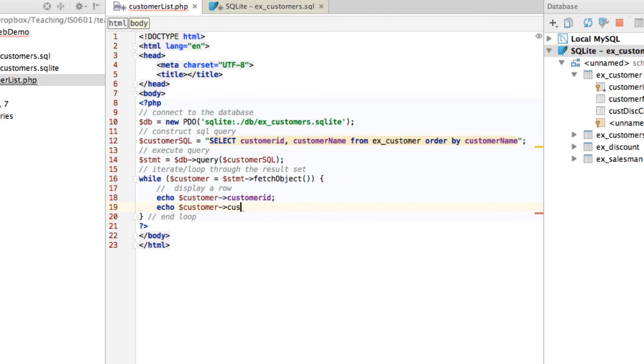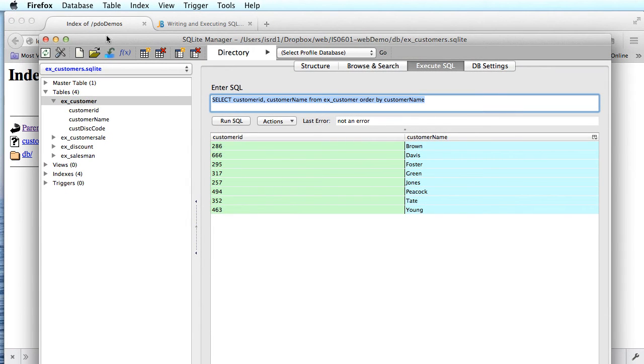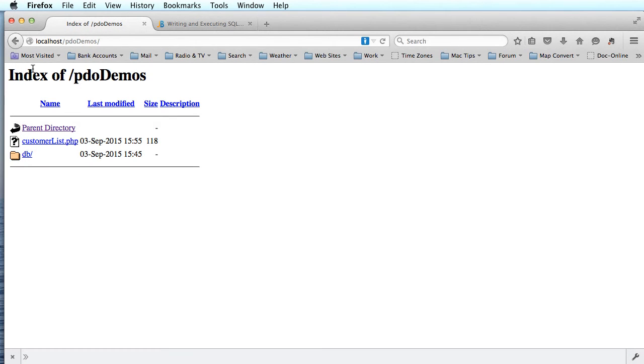Or rather the other way around. Customer ID and customer name. Okay, let's see what happens when I do that. So we'll save this file and go to my web browser and refresh this page, which I've created.